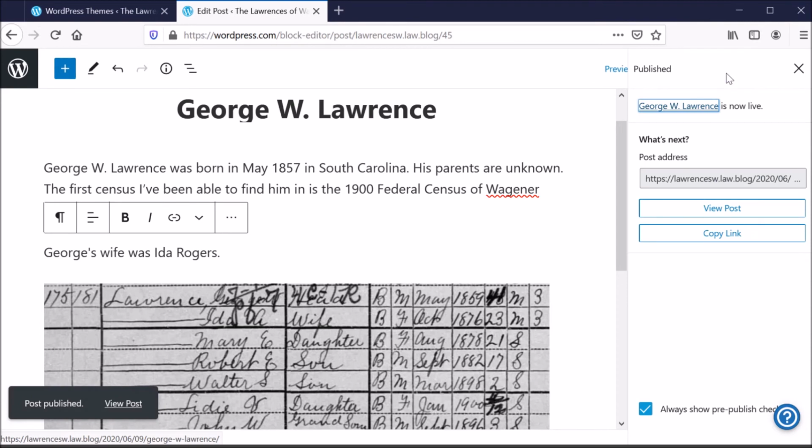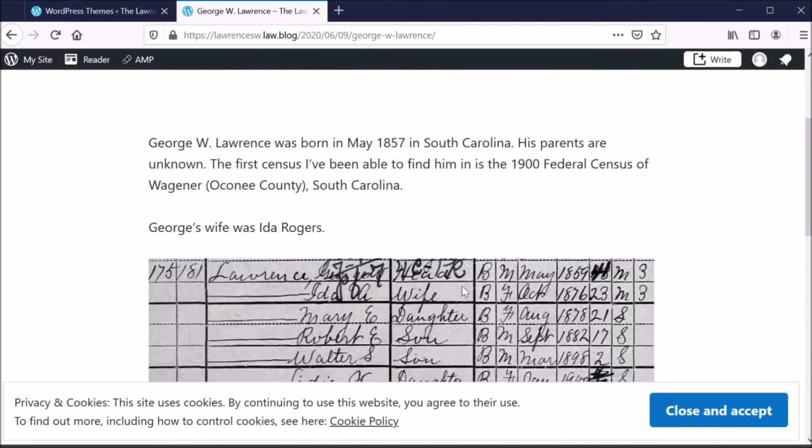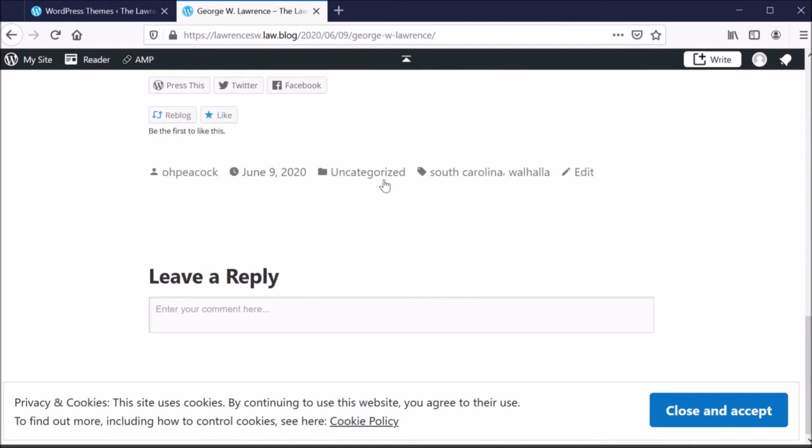And once it's successful, it'll say the name of the post and that it's live. And you can view the post or you can copy the link if you want to send it to other people. When I click view post, it shows me pretty much what I saw in the preview. So I get the title, tagline, the blog post title, and the content here. And then at the bottom, you'll notice my tags are in place.